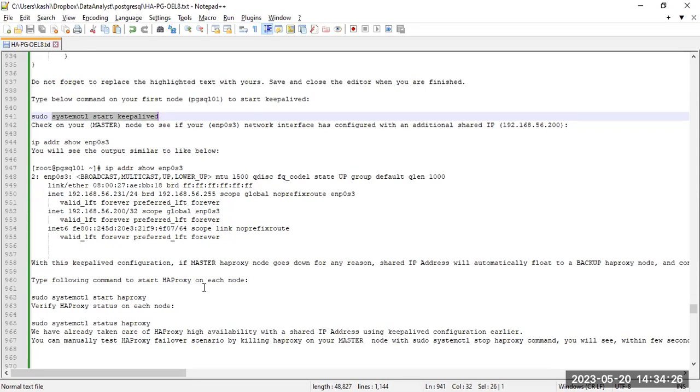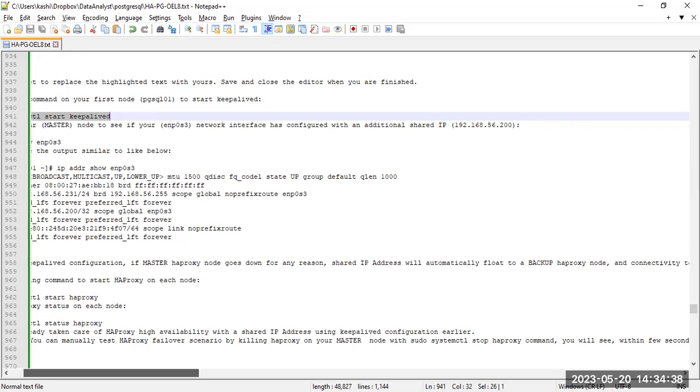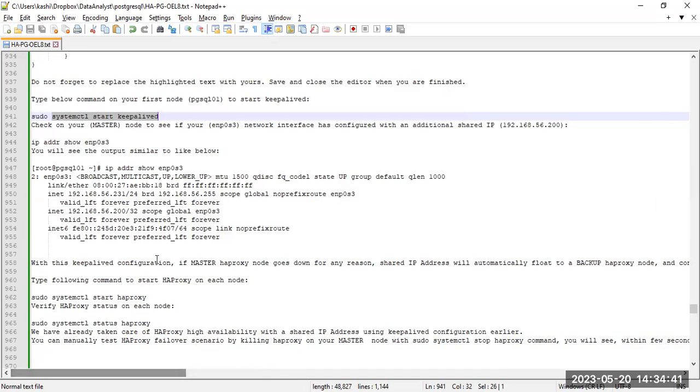So the type wants to start on each node. With this keyword, if master goes down, the shared IP address will automatically forward to backup. This will not be done on the others; this will be done only on the first node. We'll start this one and run ip address show. Okay, you will see the output. It's fine. If master goes down for any reason, the shared IP will automatically forward to backup.